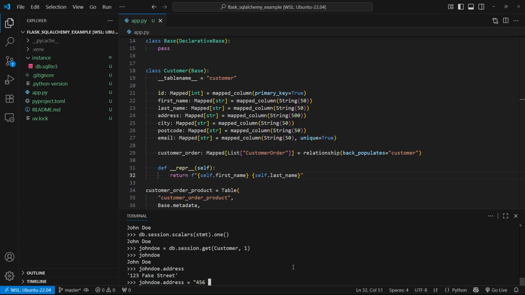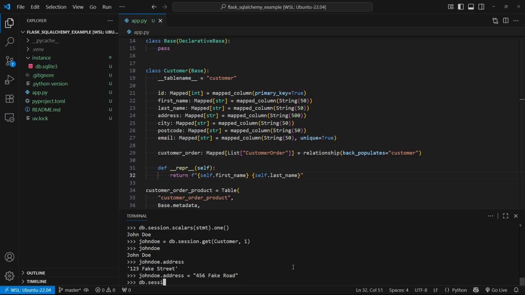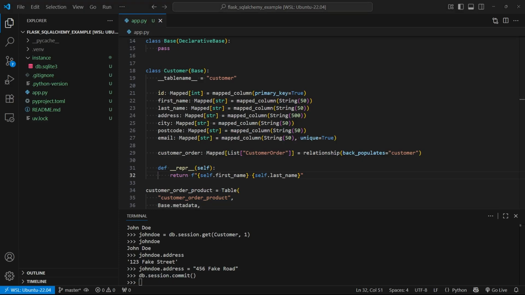So I can say 456 Fake Road, and then do db.session.commit, and then SQLAlchemy will save this in the database. So if I were to look inside of SQLite again, we would see that the address is 456 Fake Road instead of 123 Fake Street. So now let's look into deleting, right? So I've been able to create stuff and update it.